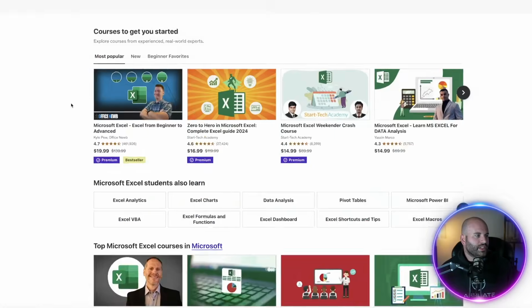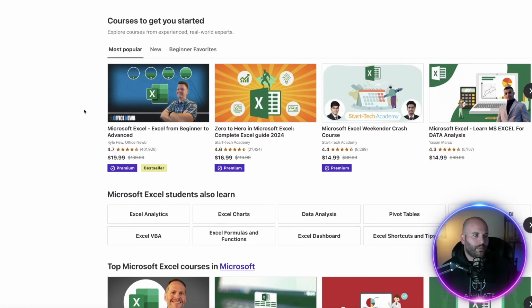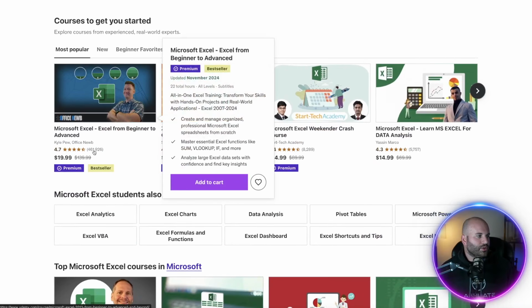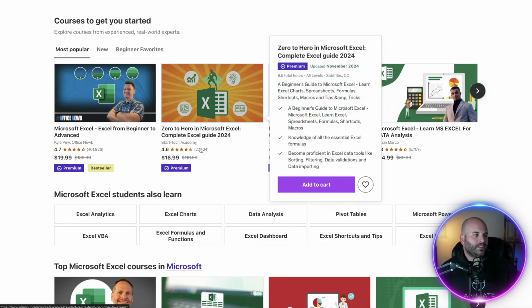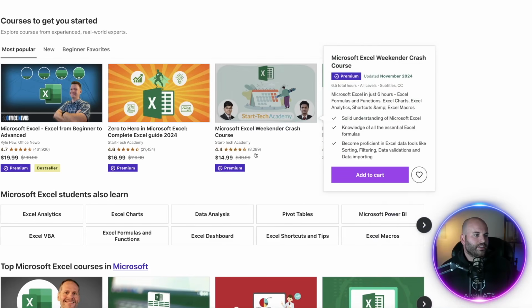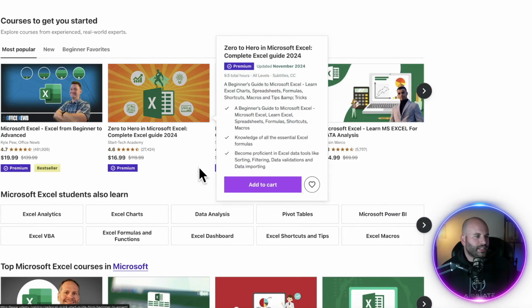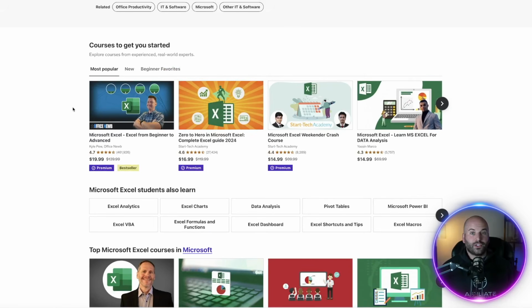So you can see these courses here. These are all Microsoft Excel. Students in this one, 461,000. That is crazy. And it's being sold for 20 bucks. This one right here, 27,000. It's $17. This one is 8,000. It's $15. So you can see that these courses are selling. There's a demand for this, right?